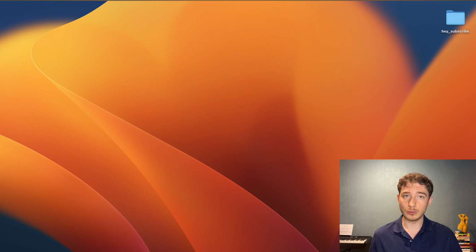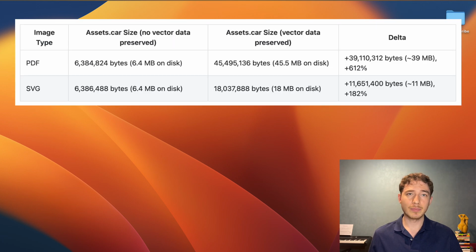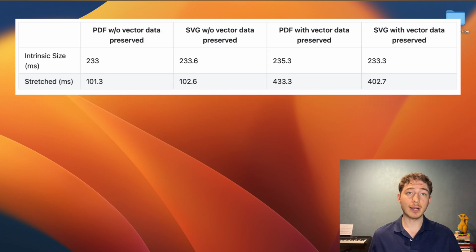We don't need to go into details, but what we do need to know is how quickly each format renders and how much storage space it takes up. Let's look at the benchmarks. App size impact. We are interested in this point. PDF is much bigger than SVG, 45.5 against 18.